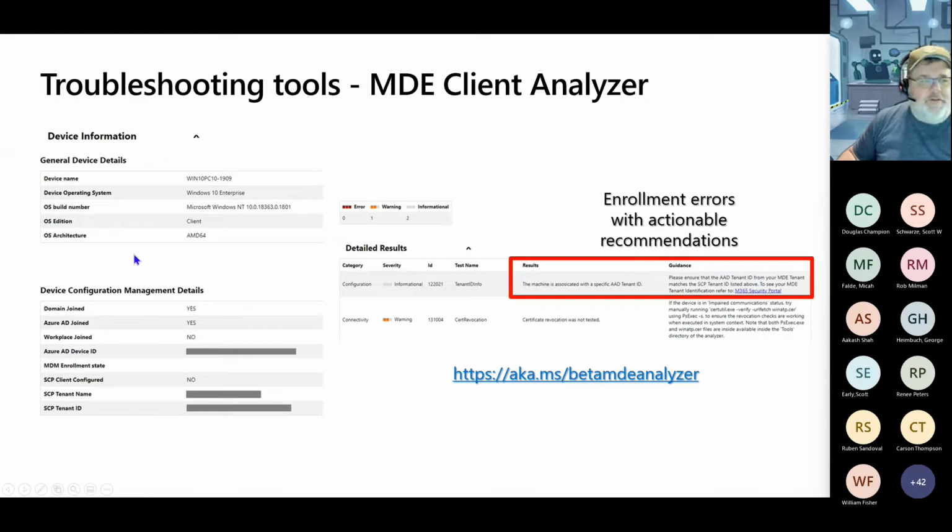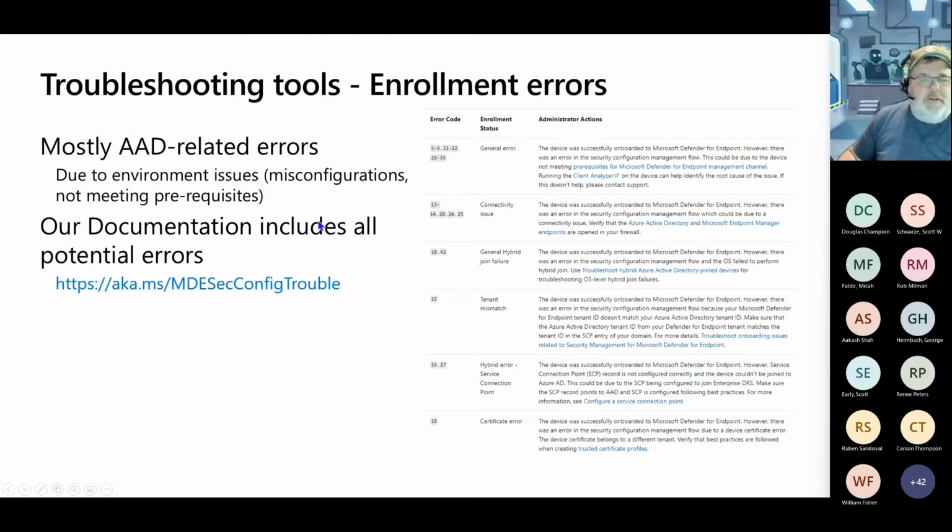But these are the reports that it spits out. That's why I was showing you that. Again, some of the enrollment stuff, and you'll actually get links to all this, so you can look through all the different errors that you might possibly get, depending on what the error is.